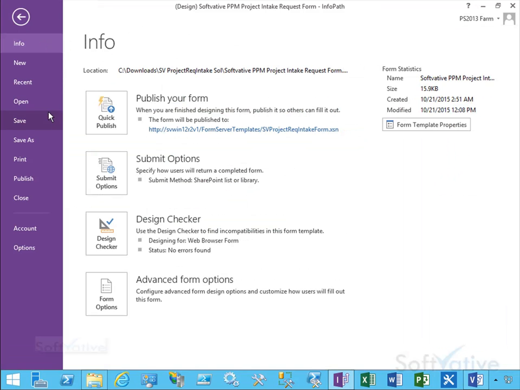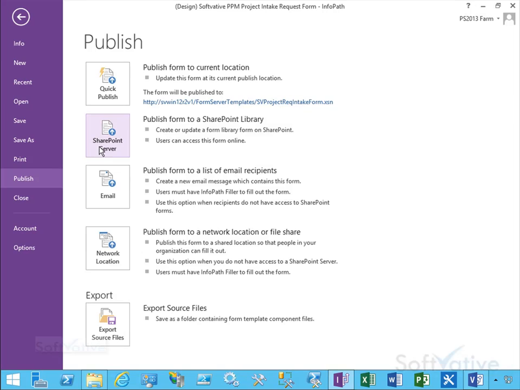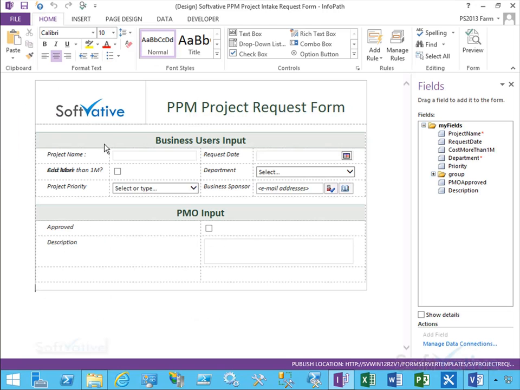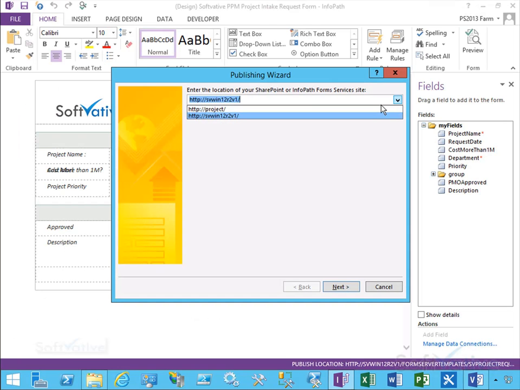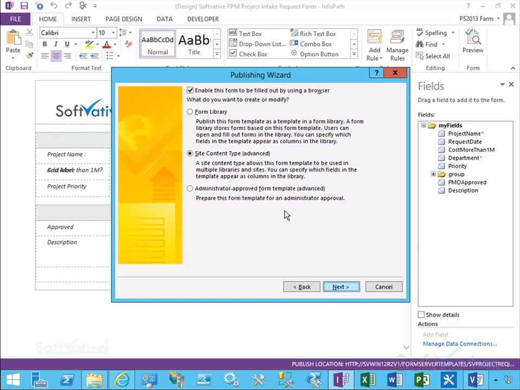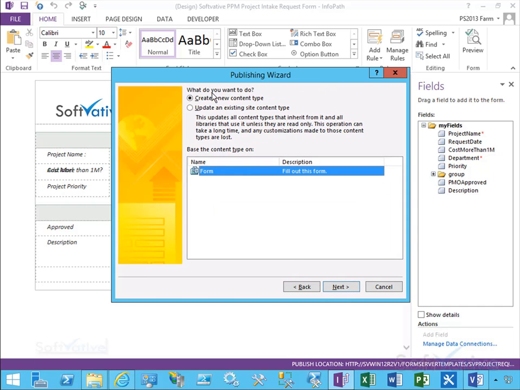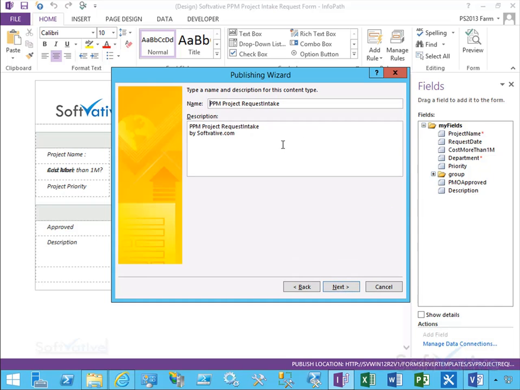And now we'll just go ahead to the file menu, and this time we'll click publish SharePoint server as the option. And we have the option to publish to network or email. So in the wizard screen, we'll put this website address. We'll choose the site content type advanced. Here we have to keep the default. This is the first time we are publishing it, and we want to create a new content type. So we'll go ahead and click next.